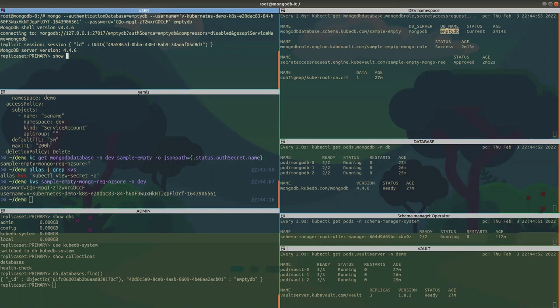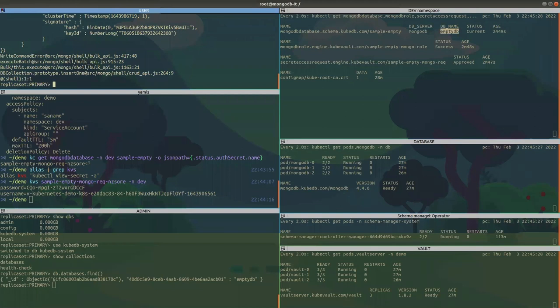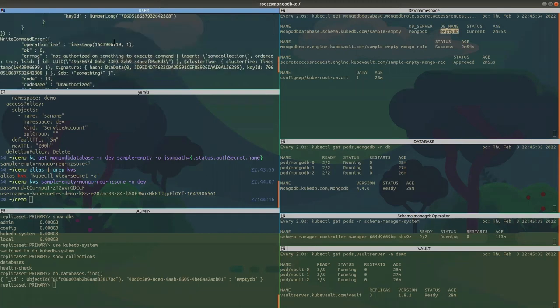Show the DBs. We should not see any DBs as this is not initialized yet. So let me see something else. If we use something else DB, and want to insert some collection into it, collection.insert one. Okay. Yes. This should not be happening because we are authenticated to use the MTDB, not the something else DB.